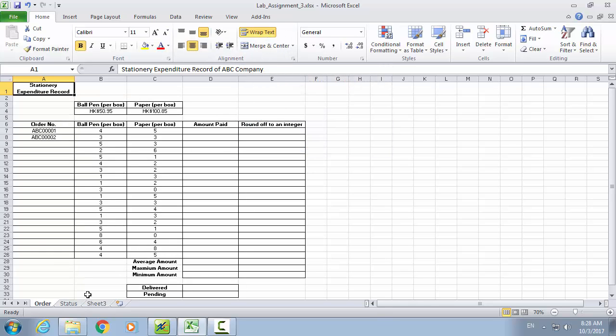Okay, and change the format of the cell D7 to D30. So D7 to D30, the cells format, and also E7 to E30. So up to here, to currency.